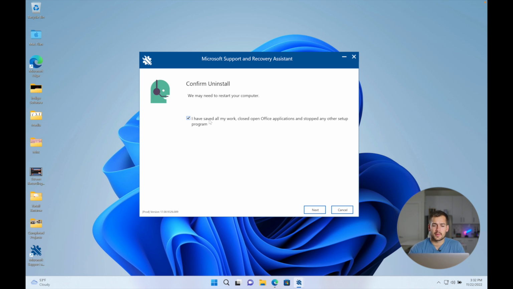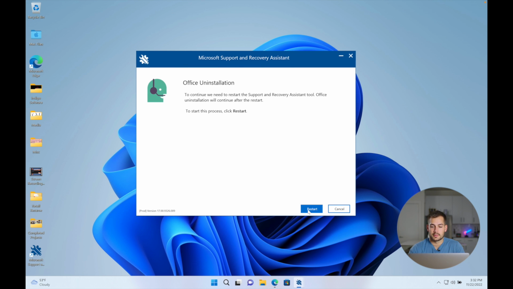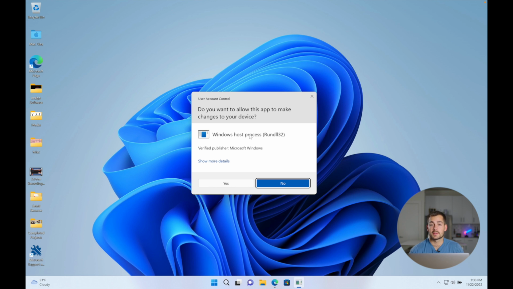And now it's asking if we have all of our work saved. So if you were working on anything in Excel or Word or any other applications, check to make sure that your latest progress was saved before you go ahead and uninstall the software. So I'm good to go here, and I'm gonna make sure this is checked and then press next. And it's gonna prompt us to restart the computer. So we'll go ahead and do that. And then for this pop-up right here, we're gonna select yes.